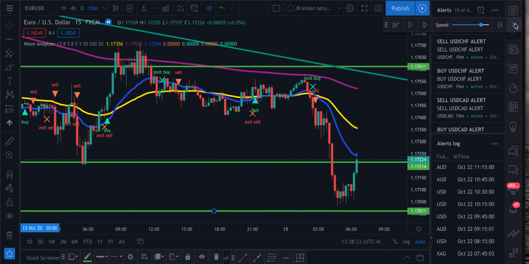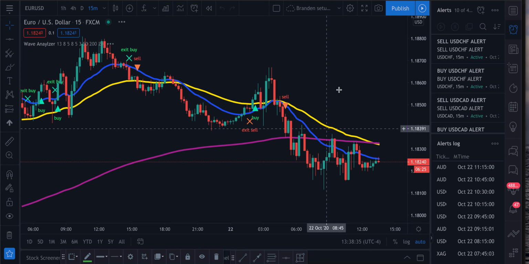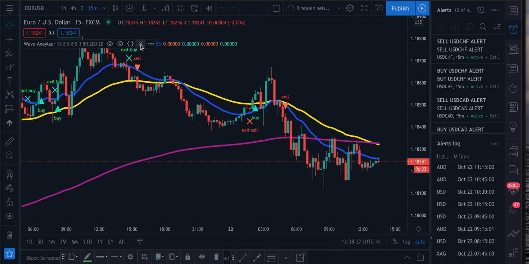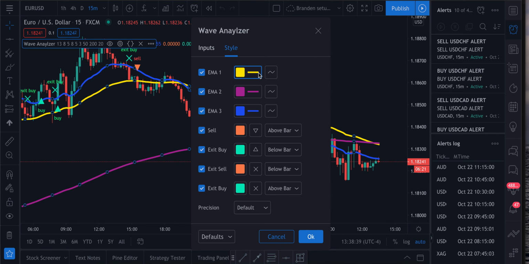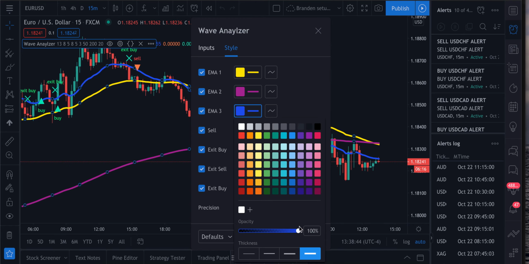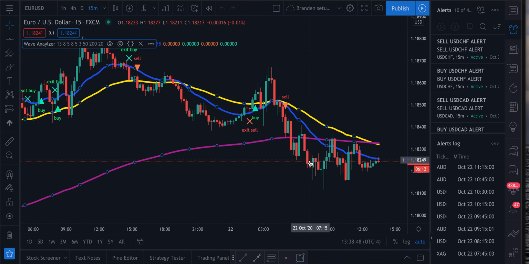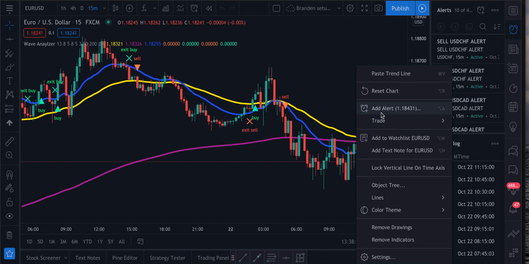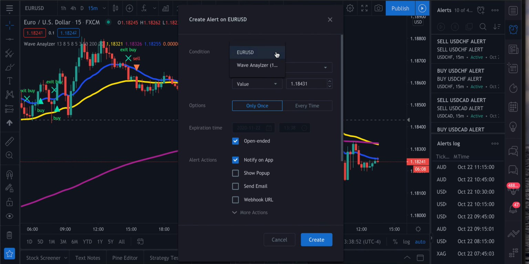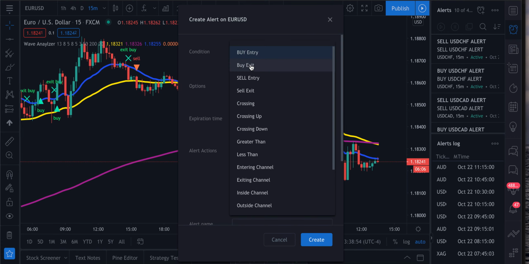Now I want to show you one more thing. For one, if you didn't do this yet, you want to make sure that you make these all solid. I'm not sure if I went over that yet, but make these all solid so you can see better. But you can right click, add alert, click on conditions, hit wave analyzer, and you can pick buy entry, buy exit, sell entry, sell exit.